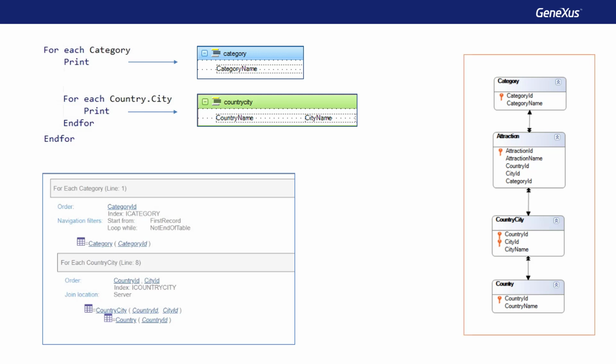Looking at the table diagram, we see that a category has n attractions, each of which has one and only one country city. One would think that for each category, the country city of each of its attractions would be listed. That would be true if the base table of the nested for each were attraction. But it's not. It's country city.